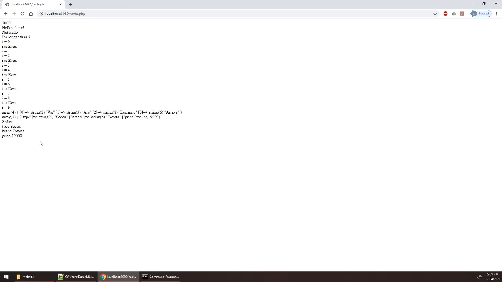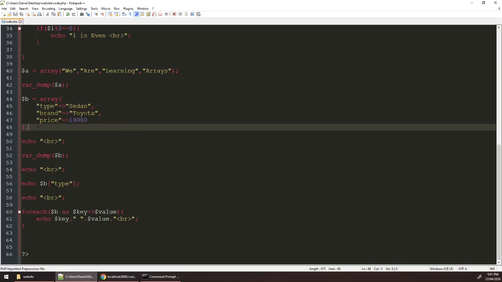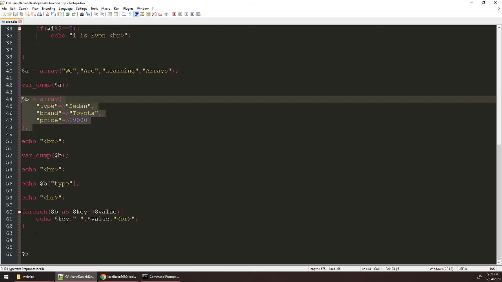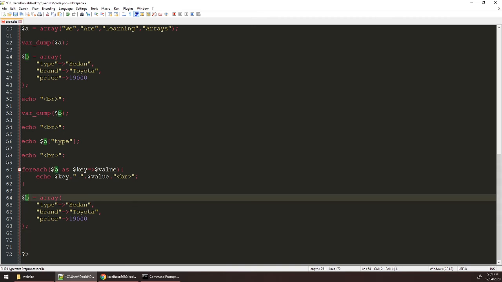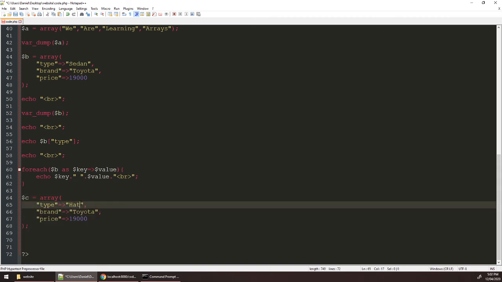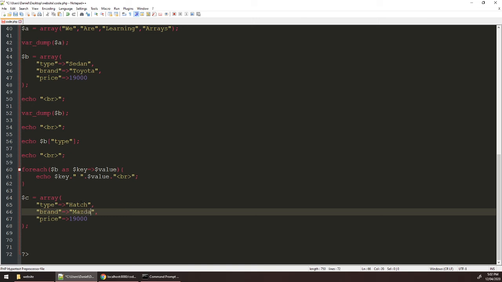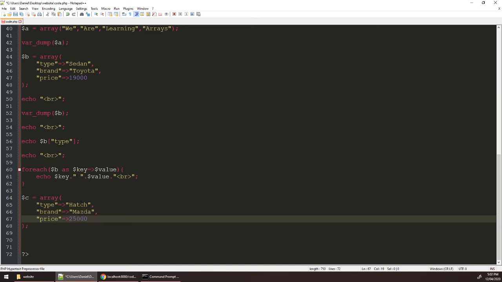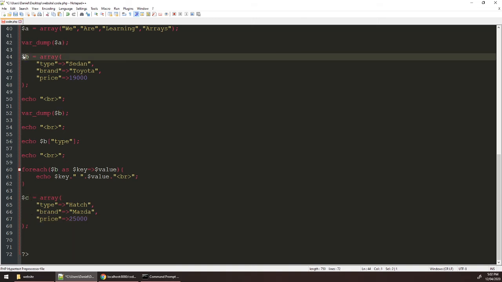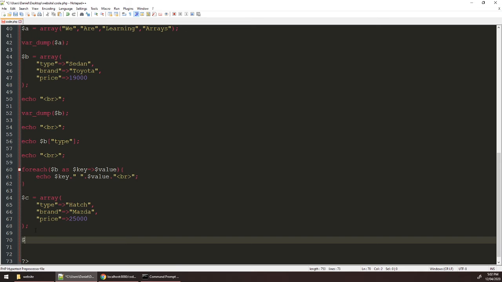Now what should we do if we have more than one car? This array is only useful to store the information about one car. If we had 2 cars, we'd basically need to copy this, paste it, and change all the information. So for example, I'll make a hatch, which is a Mazda, and I'll make it a little bit more expensive. But how am I going to store both of these cars in another array? Well, what I'll need to do is make a new array called cars, and I have to put the B car in and the C car in.